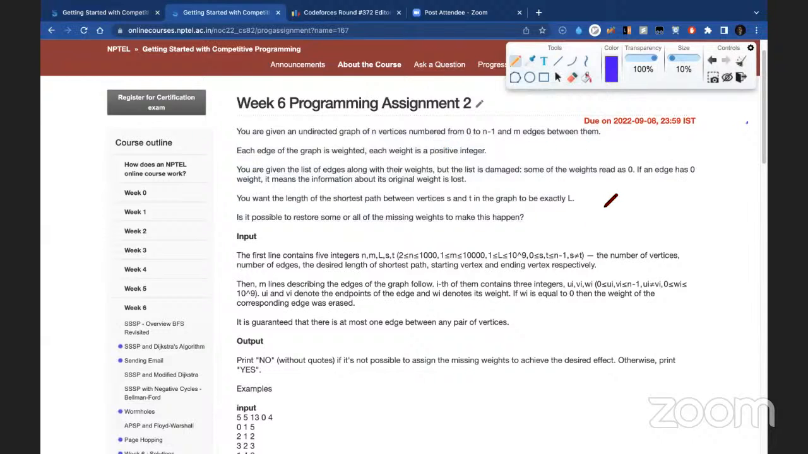Great. So now let's discuss the second problem. In this problem, we are given a graph, and it's an undirected graph with n vertices and m edges, and the vertices are numbered from 0 to n minus 1. This graph is weighted, and each weight is a positive integer. So it can be from 1 to any number. So edge weight belongs to 1 to infinity.